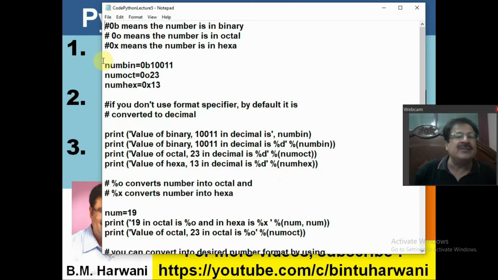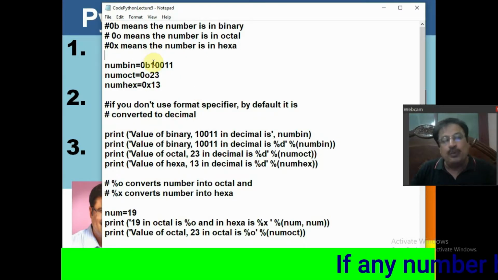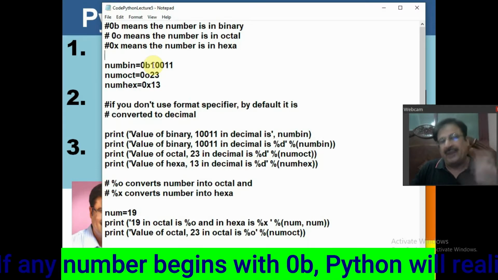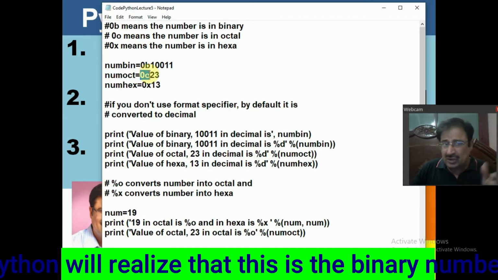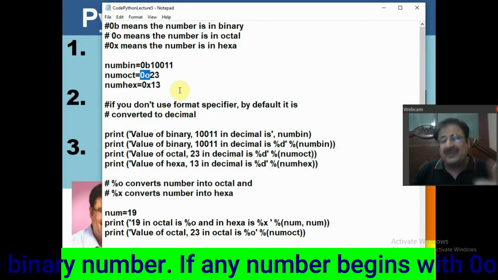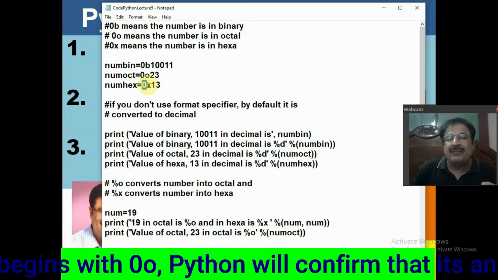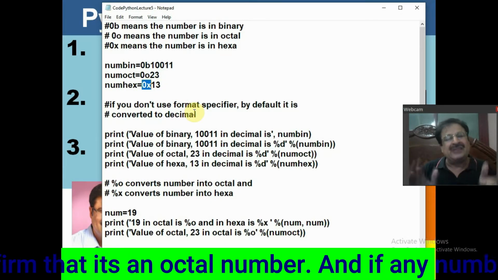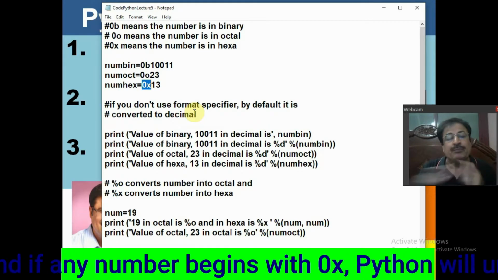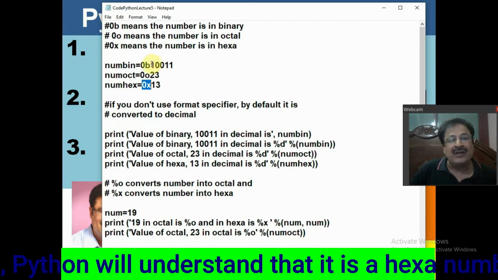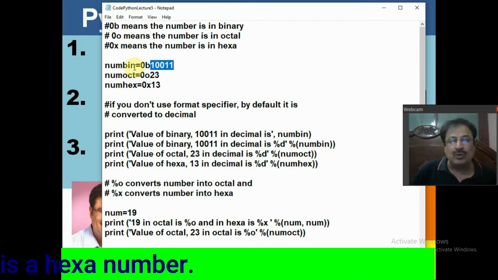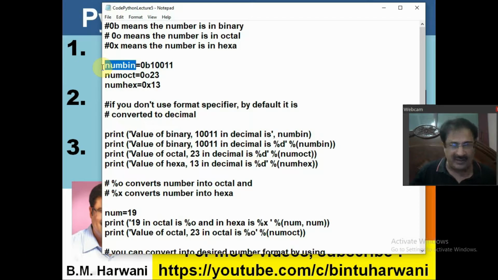See, what I've done is that I define a variable numbin and I've written a value here. Let me tell you that if any number begins with 0b, Python will realize that this is a binary number. If any number begins with 0o, Python will confirm that it's an octal number, and if any number begins with 0x, Python will understand that this is a hexa number, right? So what I mean to say is that this 10011 will be assigned to this numbin variable. Definitely it is a binary number.